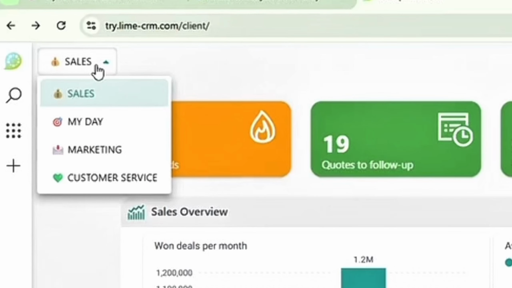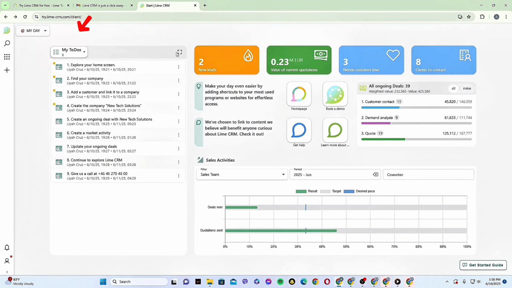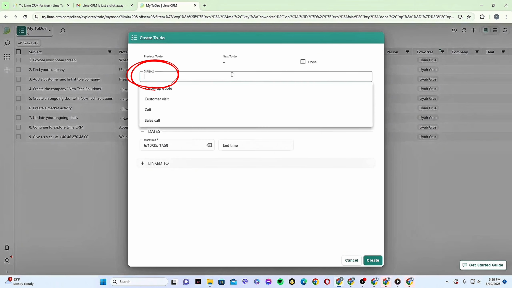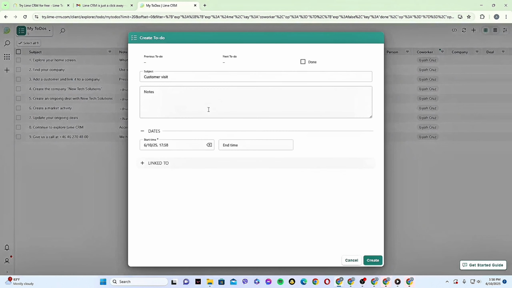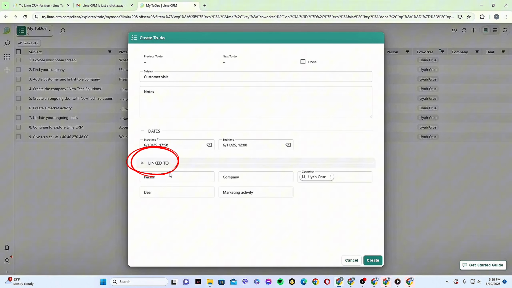Now click on the drop-down menu that says Sales, then go to My Day. This section shows you your list of to-dos. You can add a new task by clicking on the plus button, then enter subject, and you can set the dates. You can also link it to a person. Once done, just click on Create.